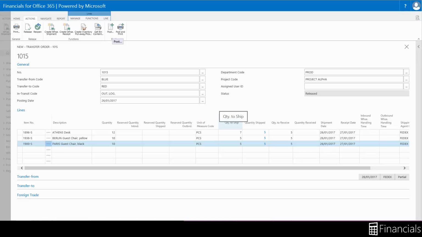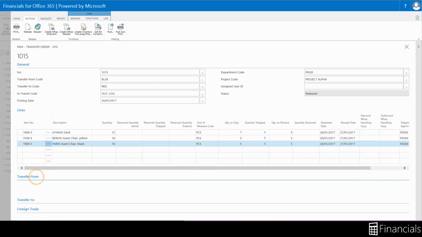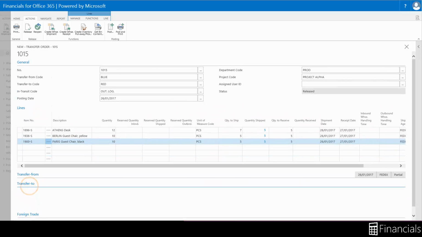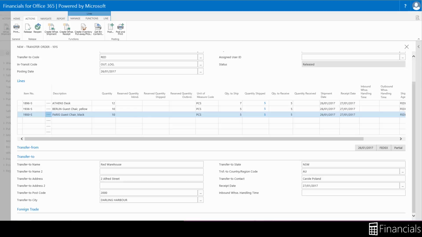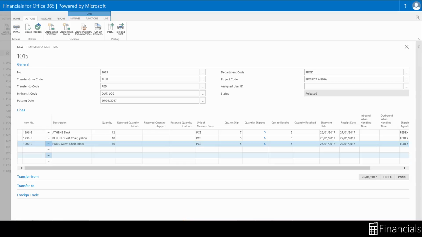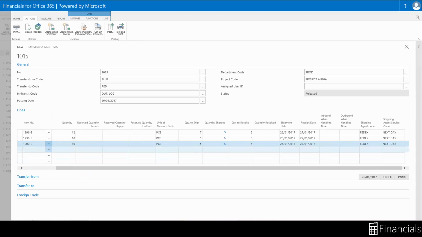The inventory is now on its way to the other warehouse, and the shipment date is automatically calculated from the working date in the system, while the receipt date takes into account the shipping agent service against the shipment date. This will result in the second warehouse having a warehouse receipt populate on their role center.